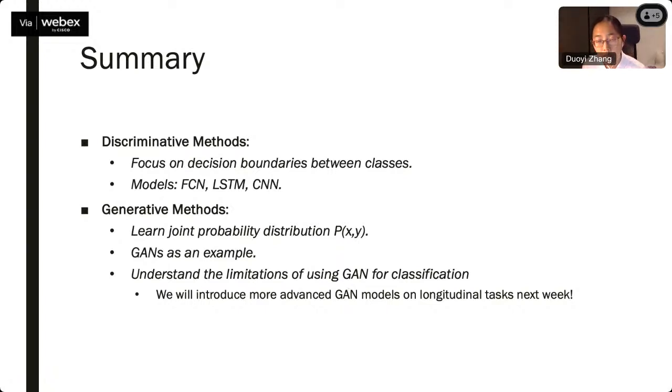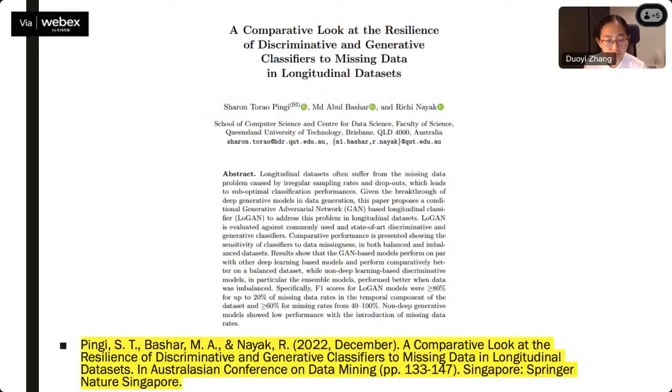For example, if you use FCN as a backbone, you may notice that the performance is not as good as you expected because of this. We will introduce more advanced GAN models on longitudinal tasks next week.